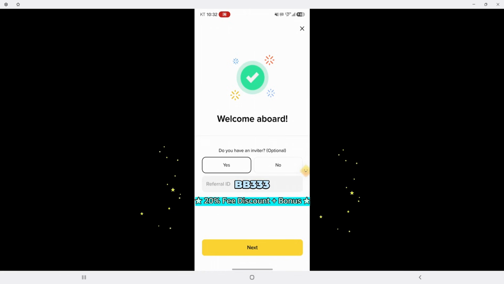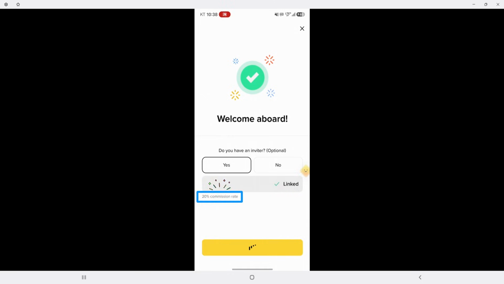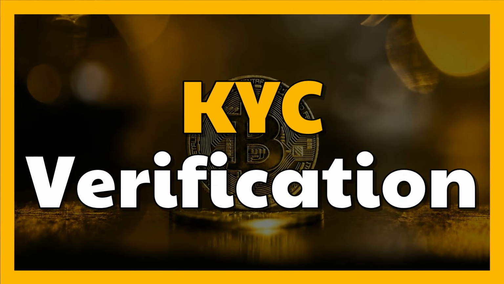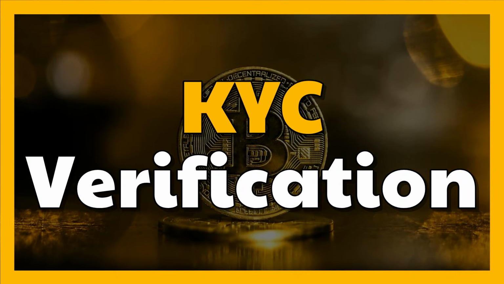By registering this code, you can receive a lifetime 20% discount on Binance trading fees, as well as various new user bonus benefits. After completing the registration, check the screen to confirm that the 20% fee discount has been applied successfully. Second, I will show you how to complete KYC verification.